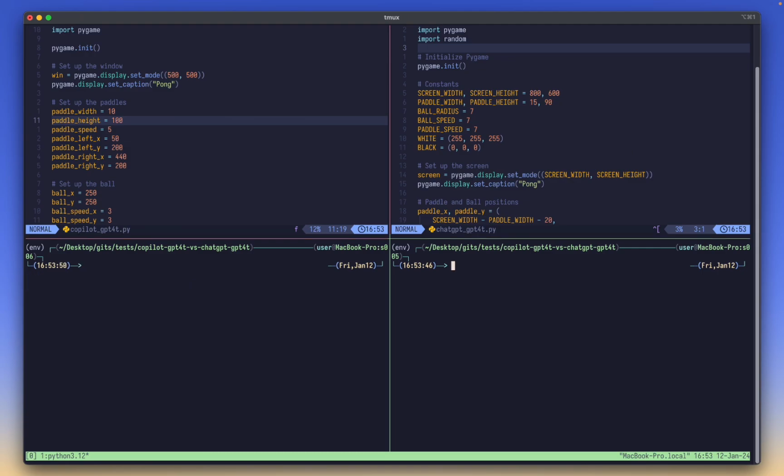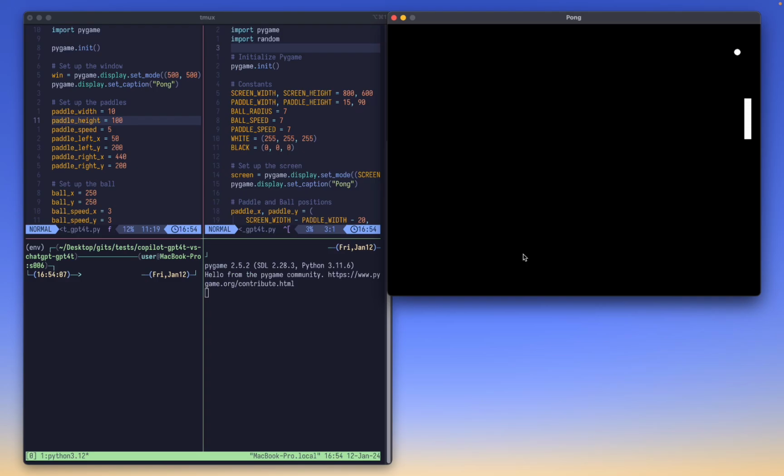Exit out of that, and now let's try ChatGPT's version. So same thing, Python, this time ChatGPT, and let's hit enter. Here is the game. Oh, there doesn't seem to be a paddle on the left-hand side. I will say that it is functioning much better than Copilot's version of Pong. All that you need here is to fix the left side not having a player.